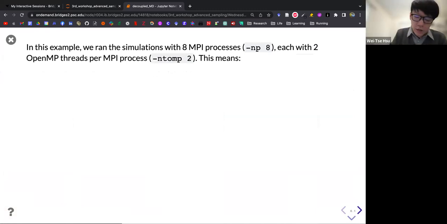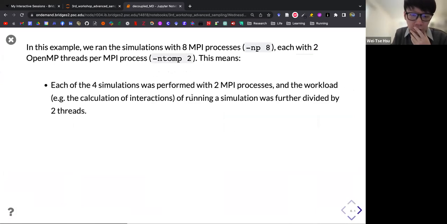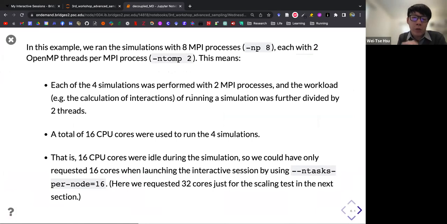So now the simulation has been done. Here are just some notes that I went through. We used 8 MPI processes, and each MPI process used 2 OpenMP threads, so we used 16 CPU cores. Because we requested 32 cores, that means that the other 16 CPU cores were actually idle during the simulation. But we requested 32 cores just for the scaling test that we are going to run later.